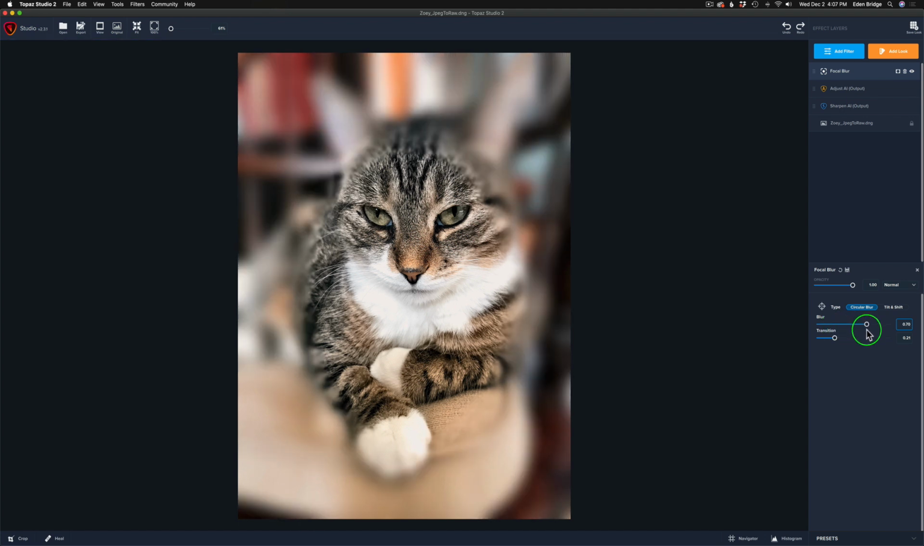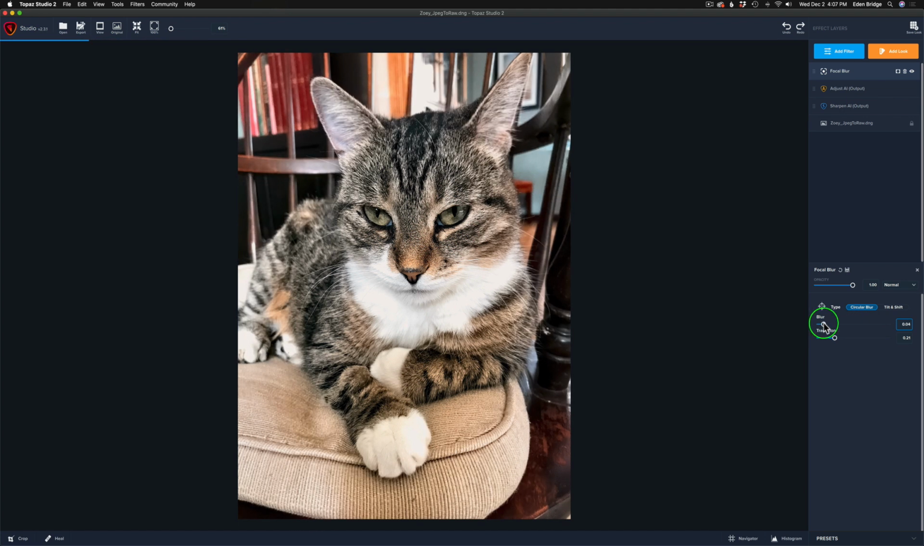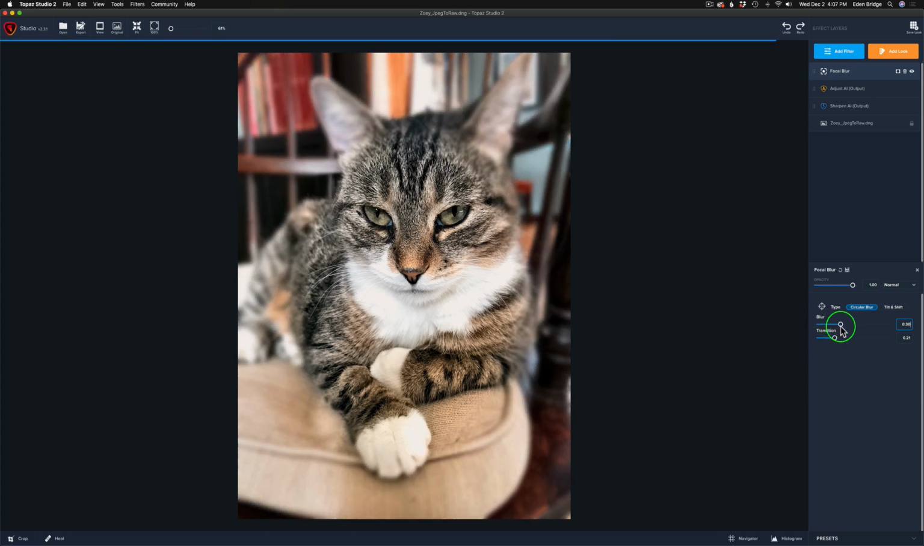I don't want to go too crazy. See, that doesn't look right. It looks unnatural, right? So we just want to add some extra blur in there. Now, that's not enough. And I'm thinking right about there. Yeah, I'll adjust that transition a little bit more.